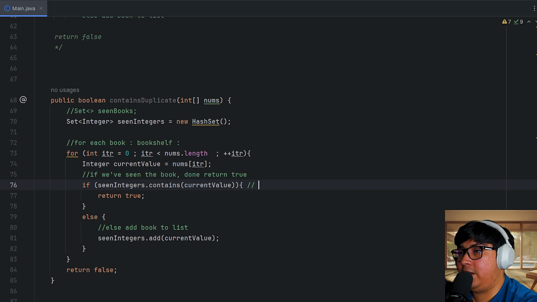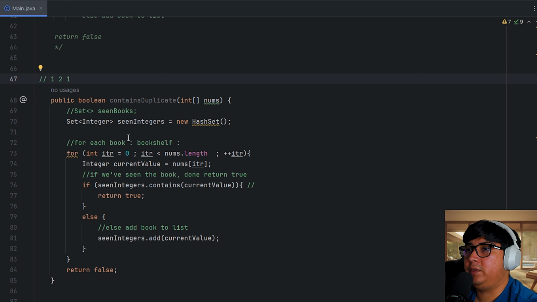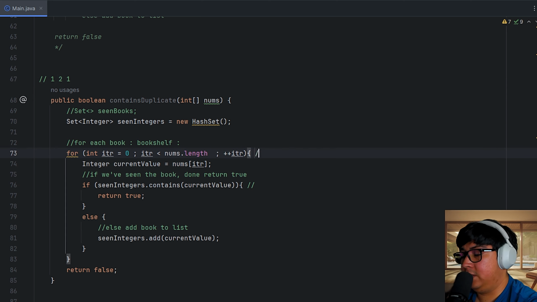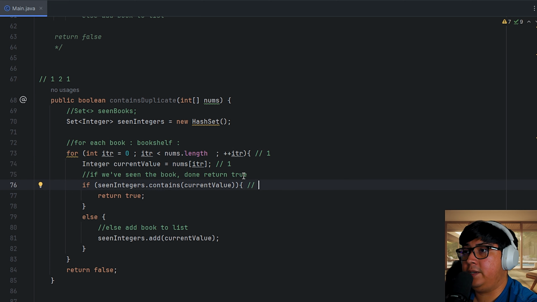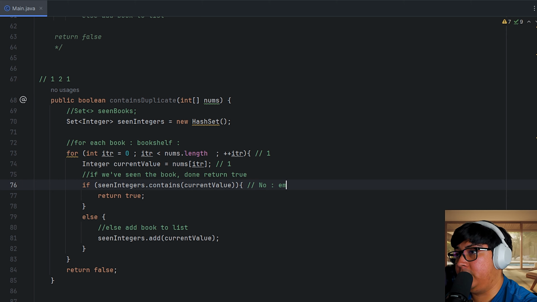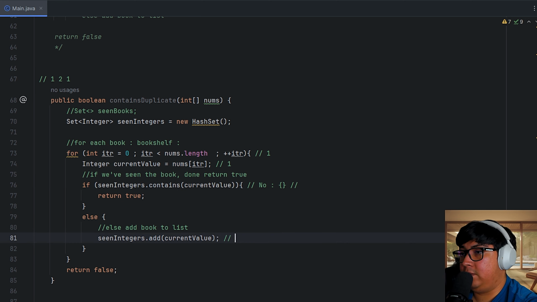All right, pretty straightforward. Let's say the array we're passing in is 1, 2, 1, just to be simple. The first loop, current value is equal to 1. Does seen integers contain 1? No, it does not, because it's empty at this spot. So we add it to the list, and now seen has 1.